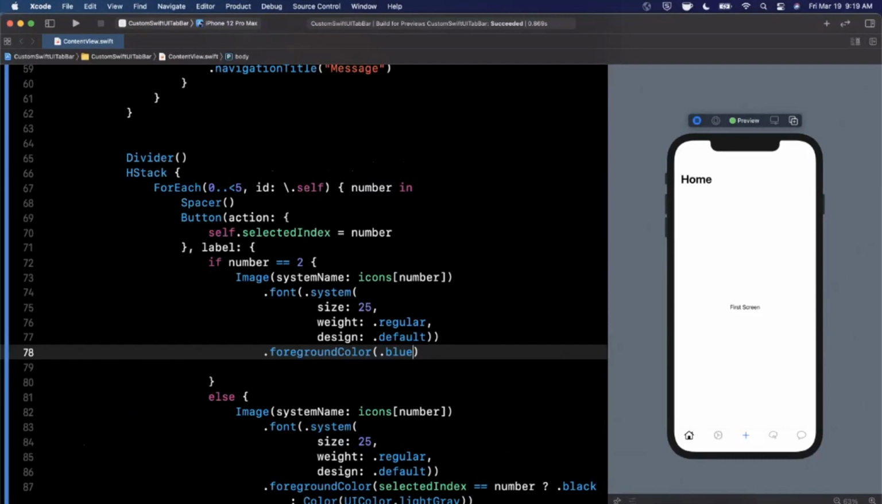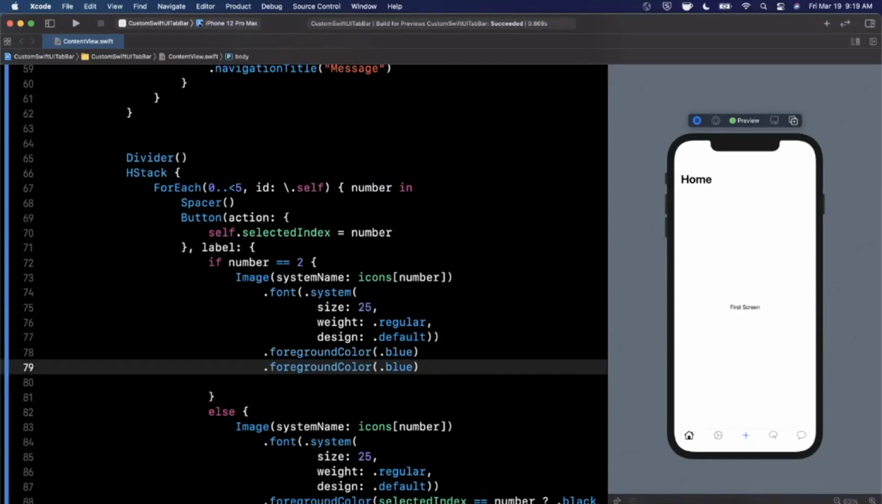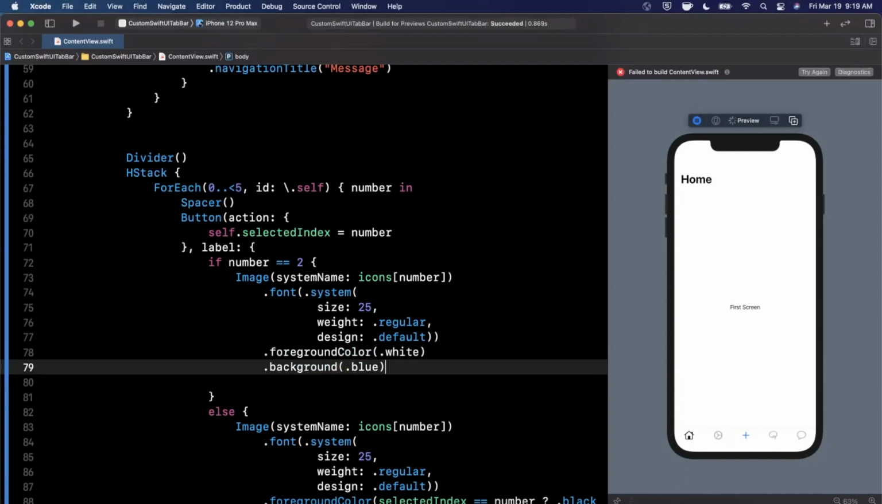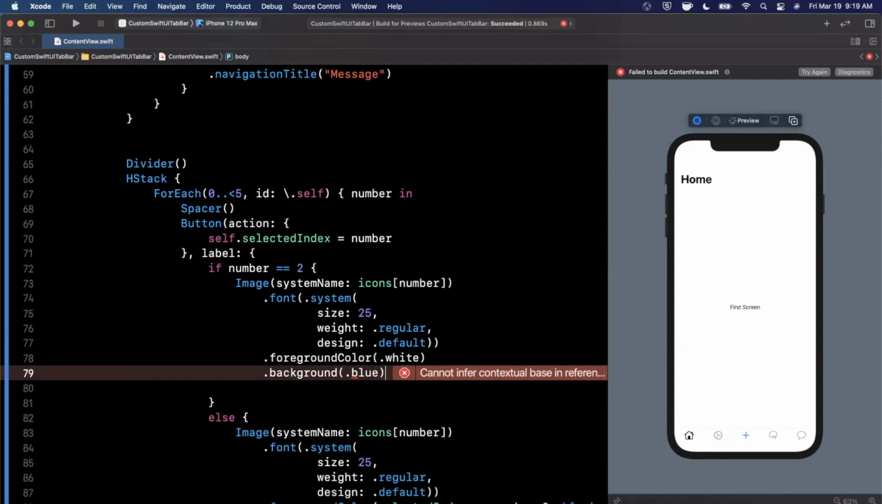Now, we could also go ahead and change the background color on this. So maybe we want the background to be blue and the foreground color, we maybe want that to be white to give us a different look. So let's make sure we're going to get a good look here. So let's see what this is yelling at me about. Cannot infer contextual base reference.